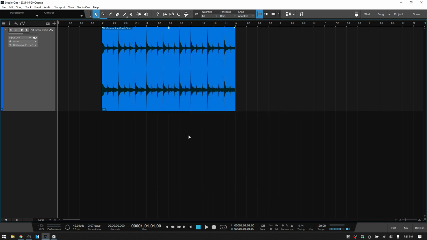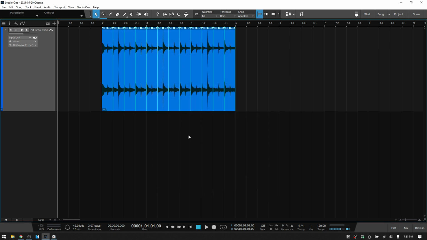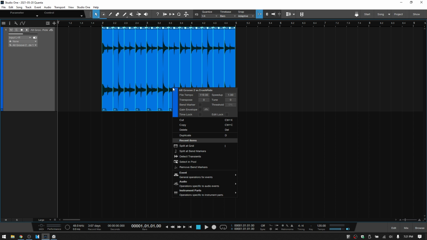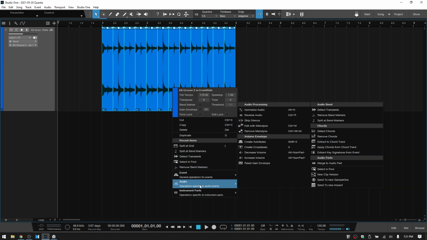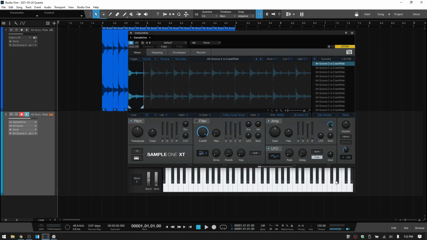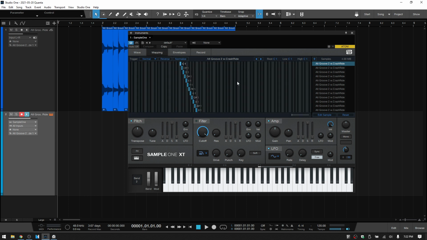And I'm actually going to go ahead and resplit this up just to show that after we have our event split how we'd like, we can right click and then we can come to the audio section, and then over to the left we can send that to a new Sample One, and then this will be automatically mapped across. We can see by this gray bar that the initial key is going to be on C1, and then chromatically the other samples will be placed. If we come to the mapping section, then we can see that here.